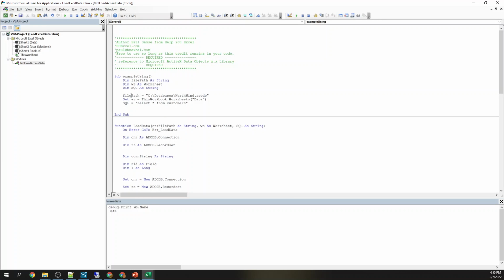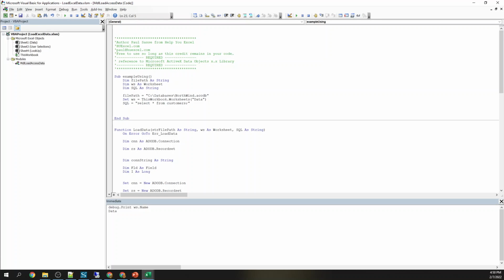Okay, so I tell it where the Access database is, I tell it what worksheet I want it to go on, and I tell it what data I want to select from the database. So now all I have to do is call load data with the str file path. I always prefer named parameters. It makes it easier to read your code.